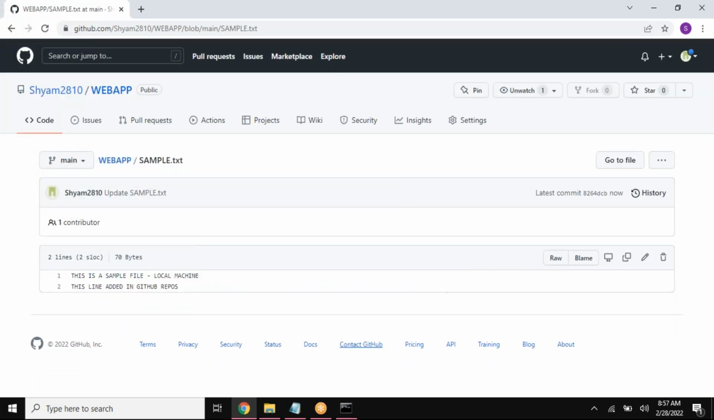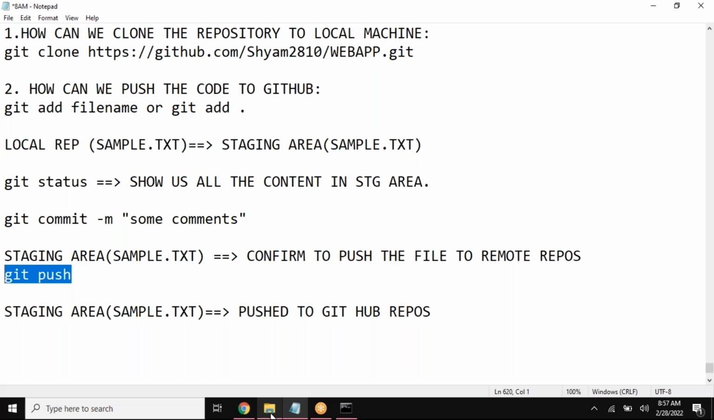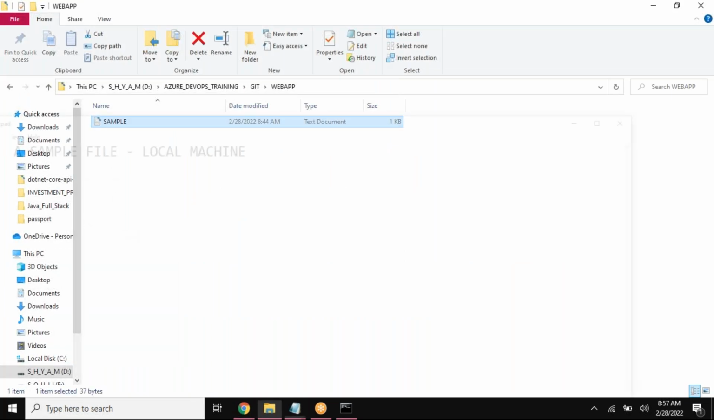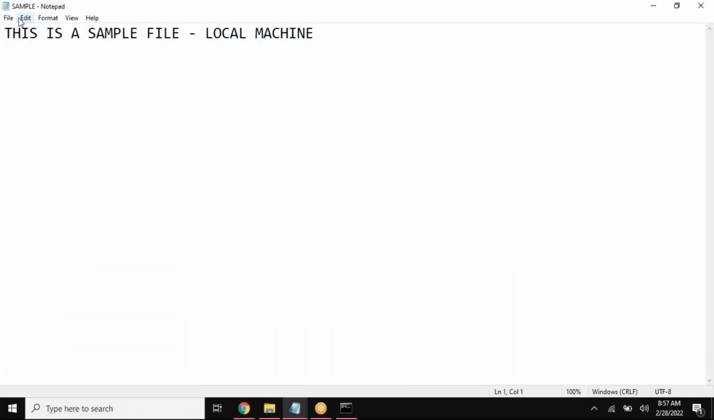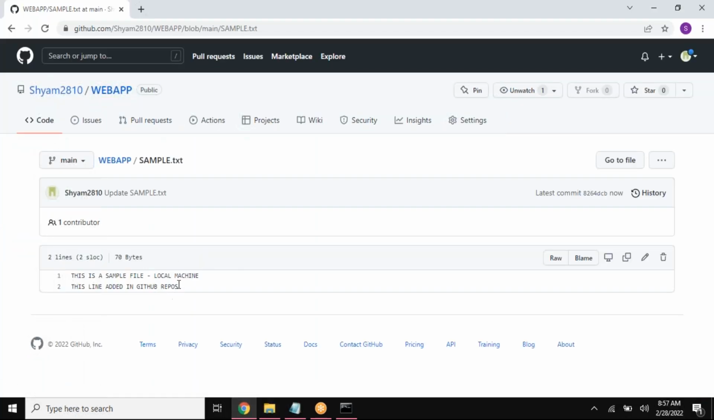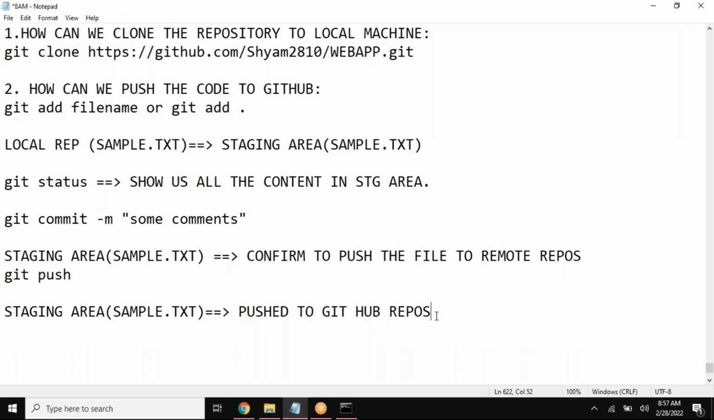So it's been committed. Within my local system, when I refresh my page, I can see only one line. But within my cloud level, I can see two lines in here. So I want to pull this new content that I have in the cloud to my local system. So how can I do that? What is the syntax for that?